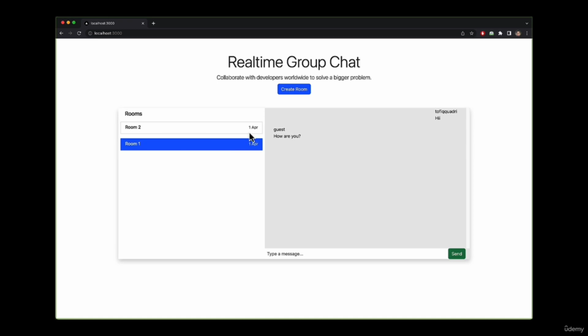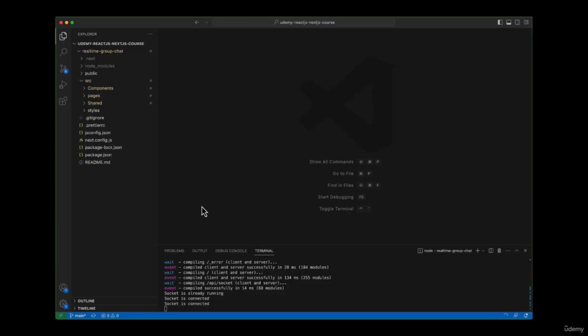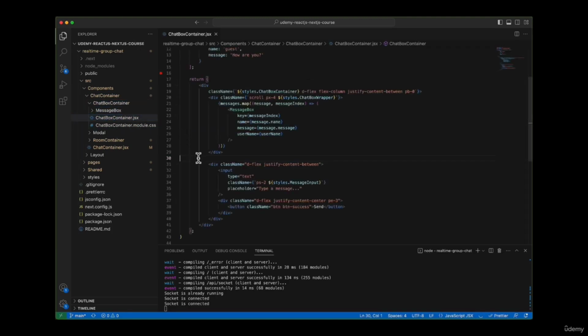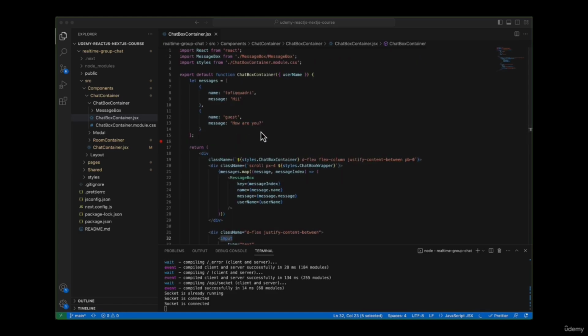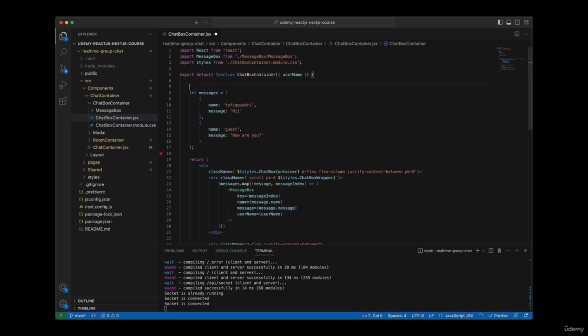So with that being done, let's now send messages in the room. To send a message, let's first go to our chatbox container by going to components, chat container, chatbox container, and open our JSX file. Over here we have our input message. Let's take this value and pass it on to our socket. Before we do that, we have to declare a state for it. We'll call it message. It would be empty by default.